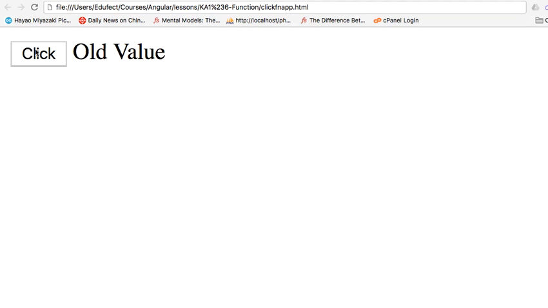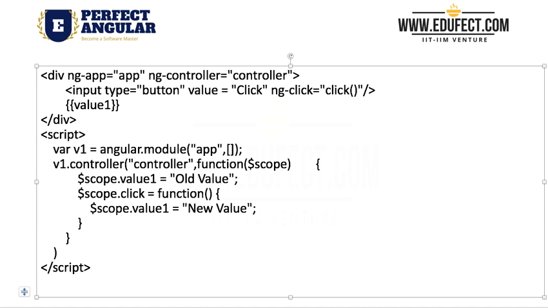So here we are seeing the click button and old value. Now when I click on it, what should happen? It has become new value. Now any number of times I click on it, it will remain new value. Why? Because in the function we set the value of value1 to new value.